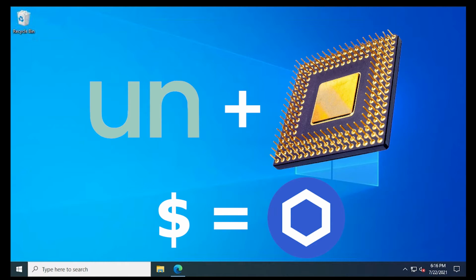And the reason why we need to do it this way is because Chainlink is a proof of stake network. And when staking, you're helping secure and validate the network. So the best way to do it and the simplest way to do it for us right now is to mine using a CPU. So let's get started.